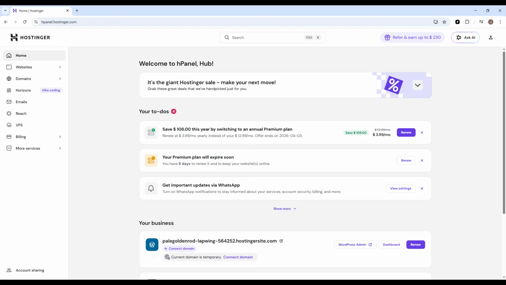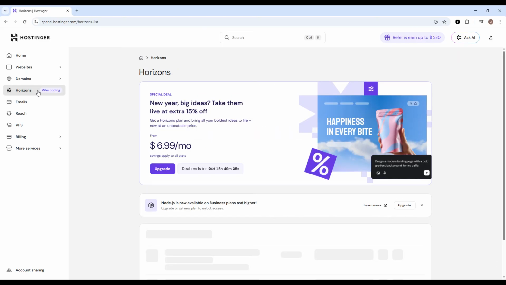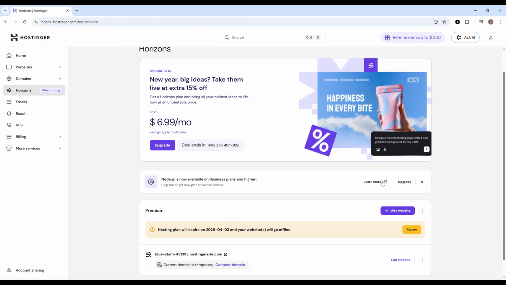Alright, let's get started. First, log into your Hostinger account. Once you're inside the dashboard, look at the menu on the left-hand side. From there, click on Horizons Vibe Coding. This is the section you need to access the AI website building tools inside Hostinger.